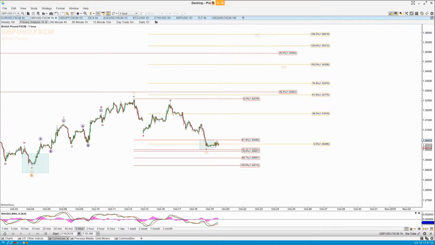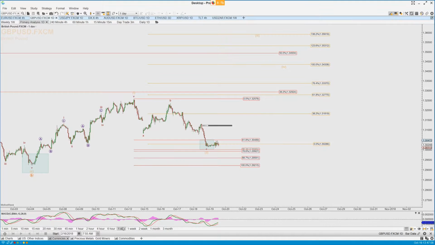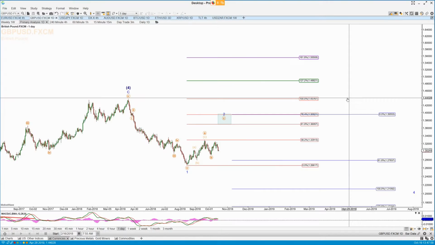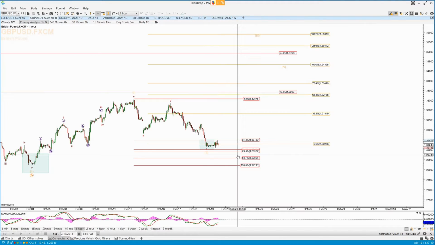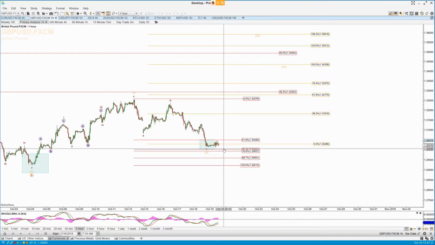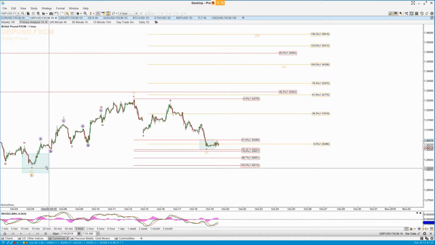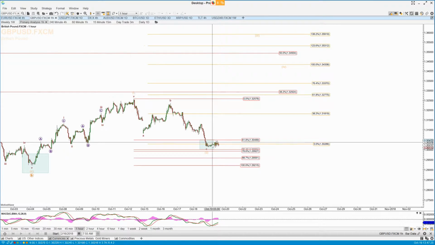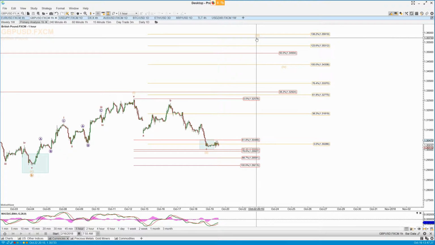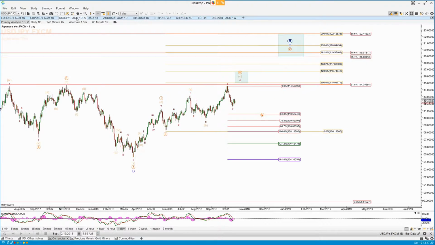Okay, cable. We need cable to find support and head on up here if we're going to carry on in the rest of this wave 2 retrace. If I just take it out to the daily chart for you, I'm looking for this up here before we then start the much larger move to the downside in cable. At the moment, we're just hovering above the 764, 786 retrace of this move up. I'm looking for that to hold and push cable back up next.